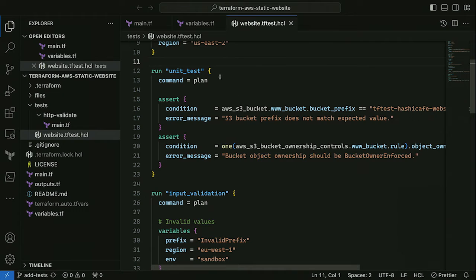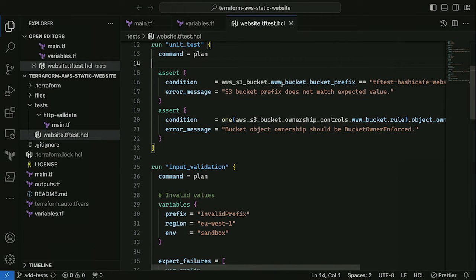Pretty simple test here. We're going to run a plan command and just check a few assertions on values that are known at plan time. In this case, I'm using the bucket prefix option on the S3 bucket. I can just check that I'm building that prefix using some of those input variables with a validation or with an interpolation. I just want to make sure it's coming out right. I didn't miss a dash or something in my interpolation sequence.